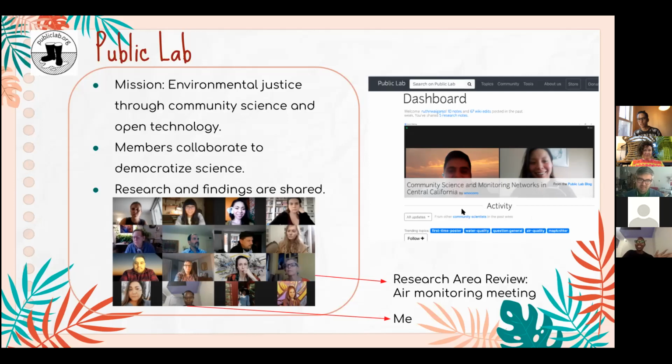And this is the current dashboard. And this is what I was working on. When I joined Public Lab, it was because the dashboard is the first thing you see when you log in. So it's basically about improving it and making it more user-friendly.